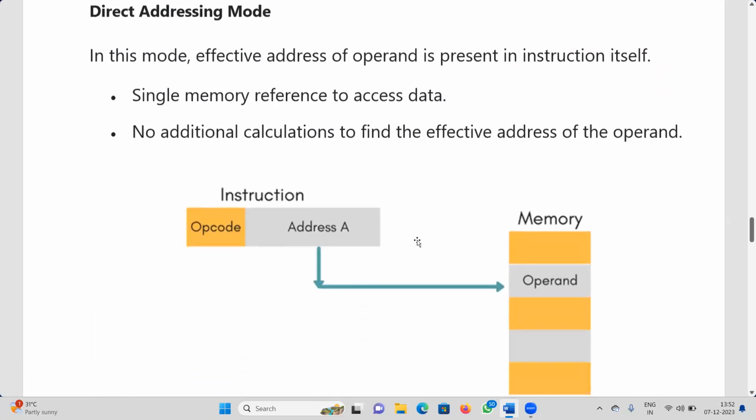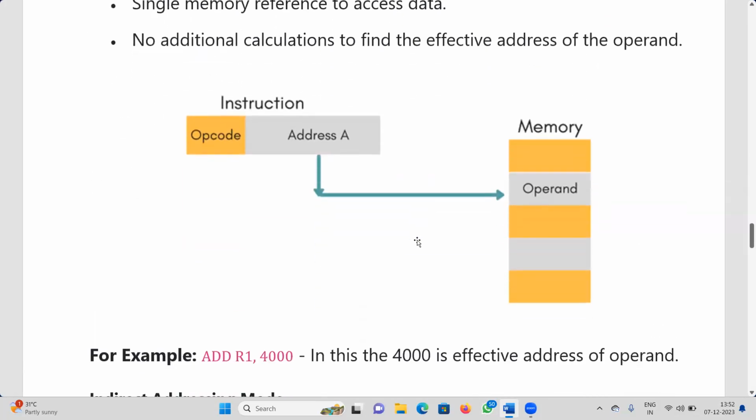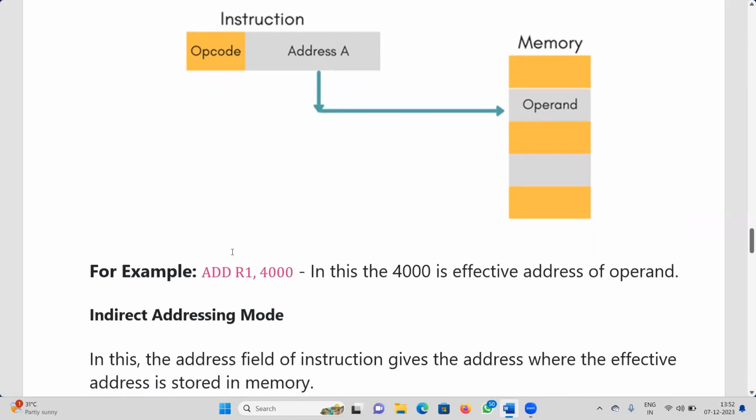Direct addressing mode. Here the address part of the instruction contains the effective address where the operand is stored in the memory. For example, add R1, 4000 means here 4000 is the effective address where the operand is stored.